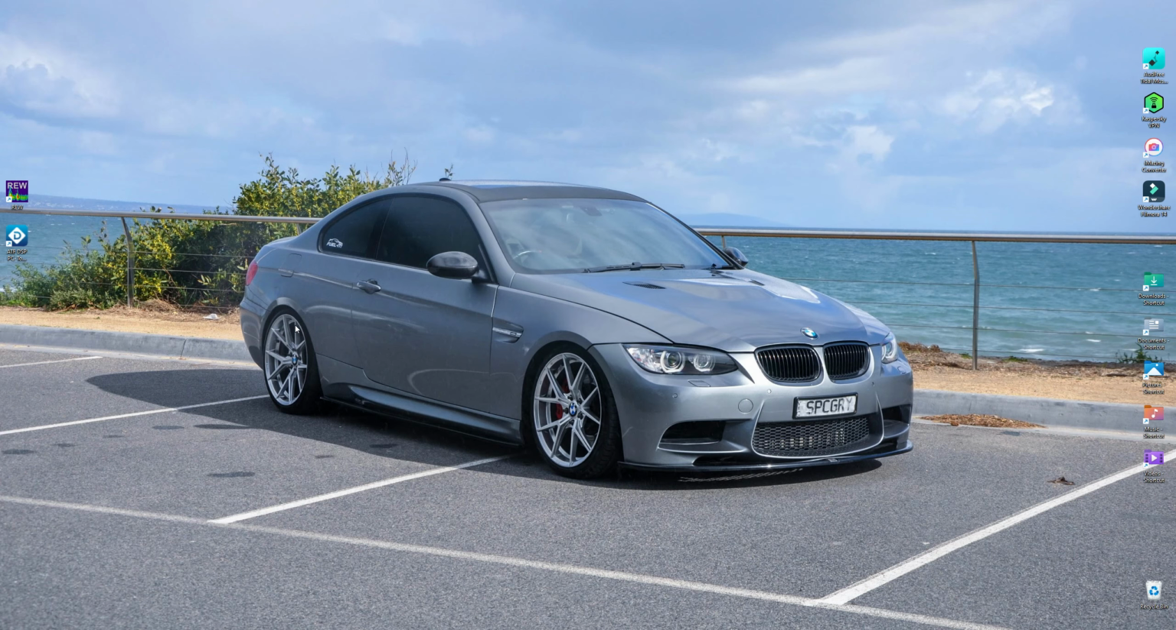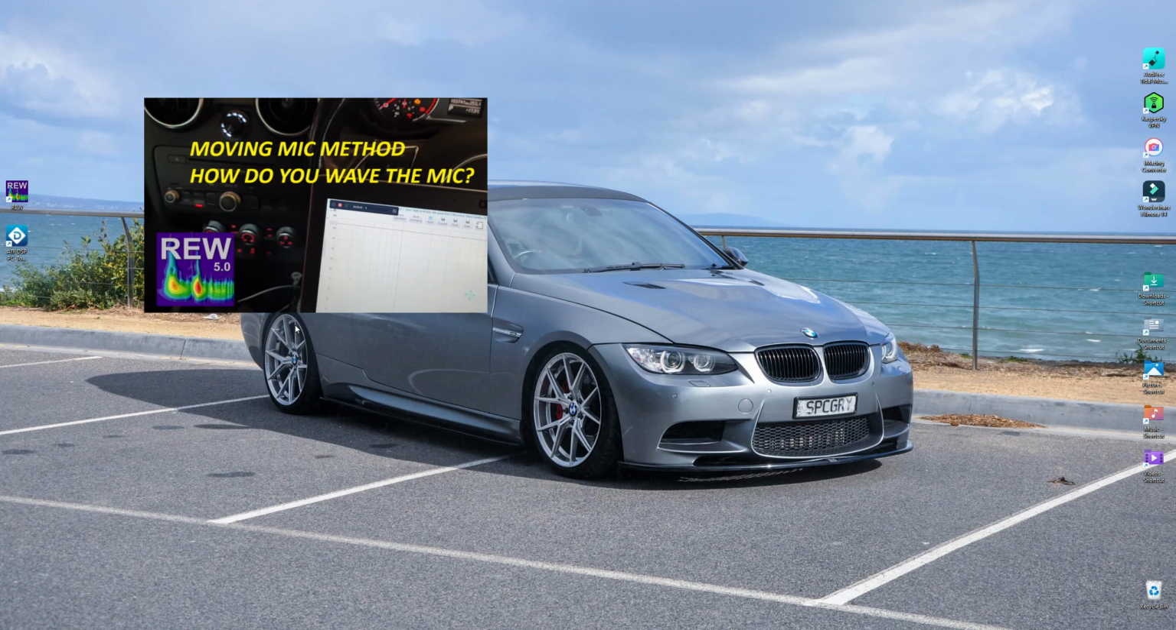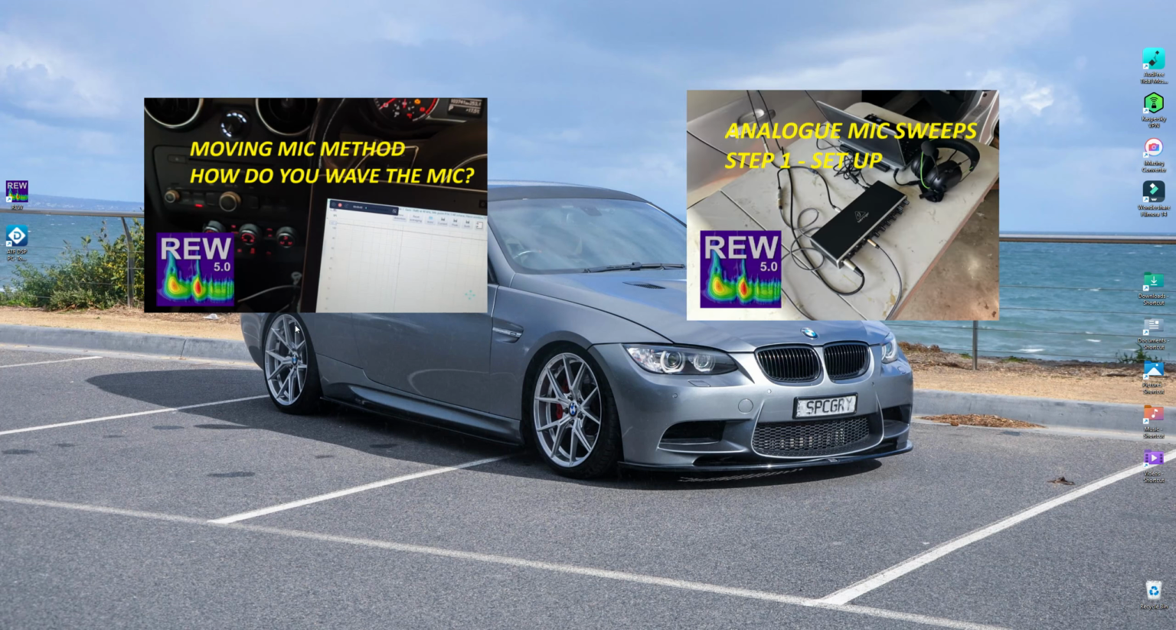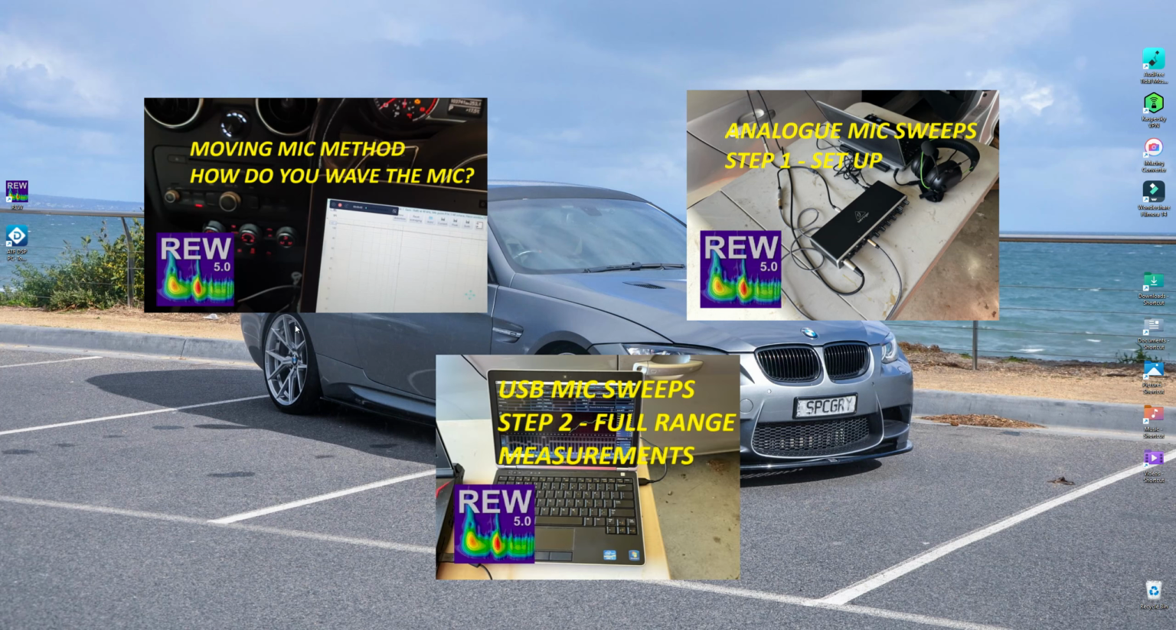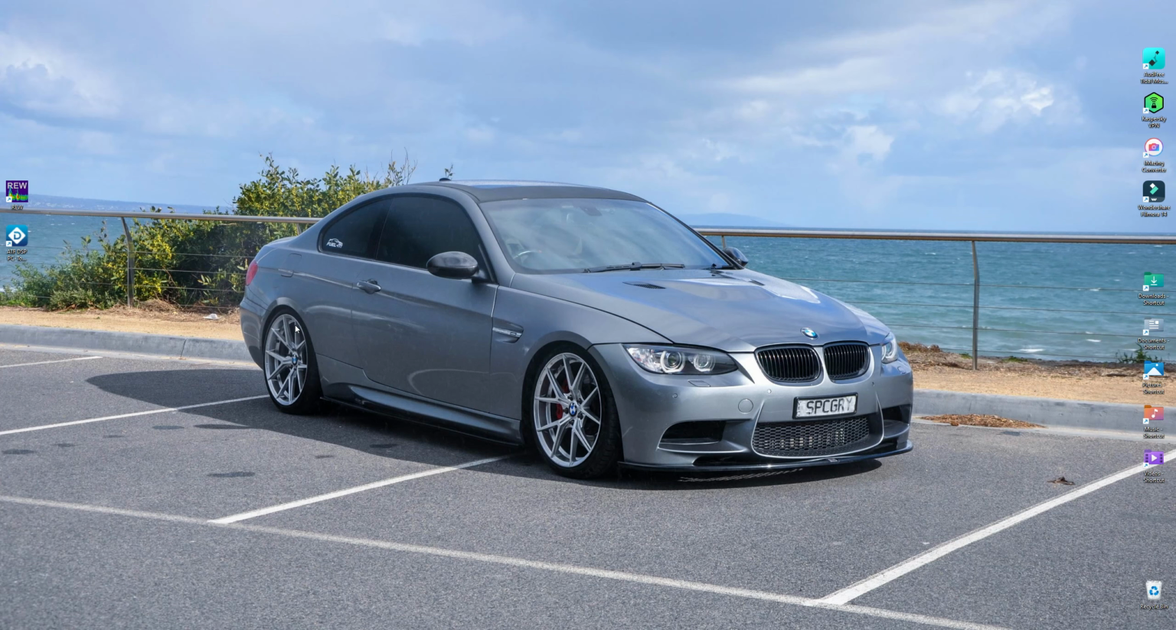So up to this point, you could have been using a USB mic with pink noise and doing a moving mic sort of measurements. You could have been using an analog microphone and taking sweeps, or you could have been using a USB microphone and taking sweeps. It doesn't really matter how you took your measurements. How you set house curves and do your EQ work is the same regardless of which process you've been following so far. So with all of that said, let's dive in.